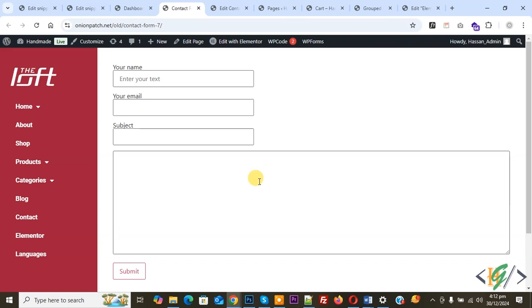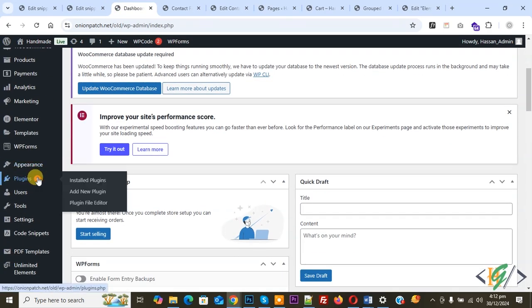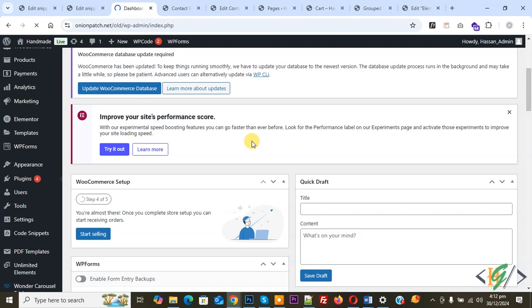So we are using Contact Form 7 plugin. This is our form and we are going to restrict text field and text area and not allow URL in text area and text field. Now go to the dashboard. On the left side you see Plugins, so click on Add New Plugin. We are going to install a plugin to add some custom code.